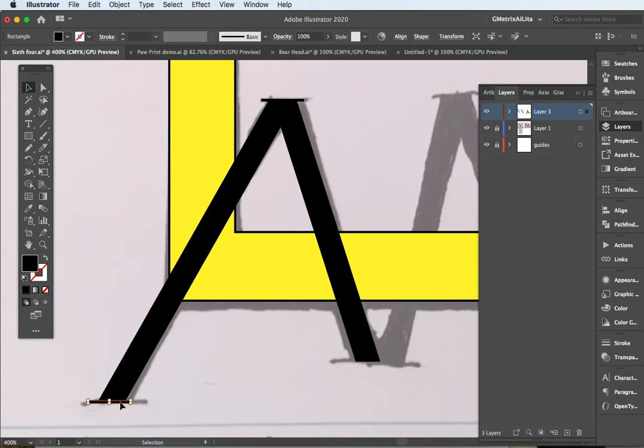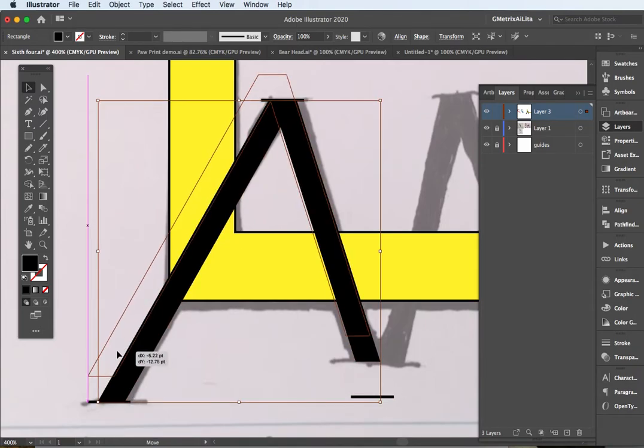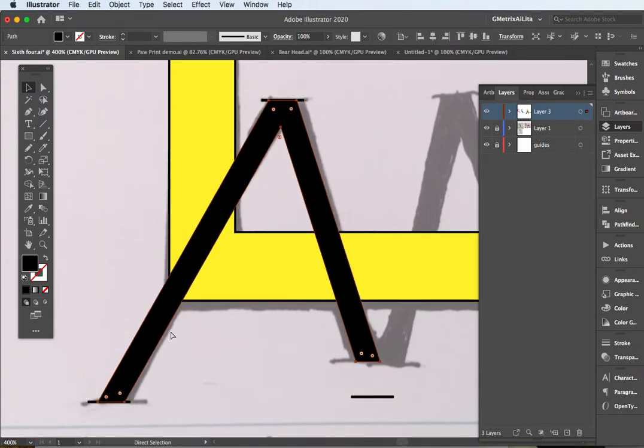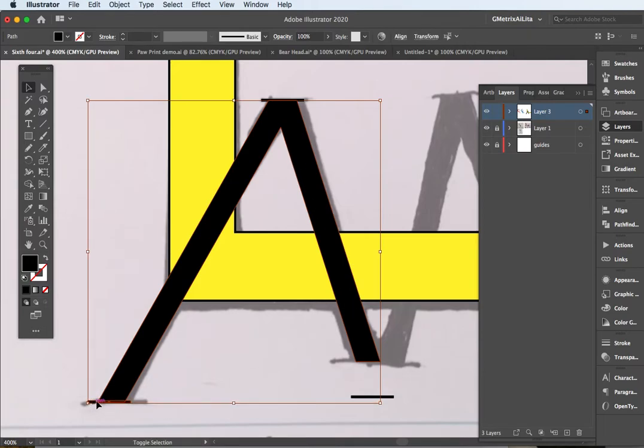And I'm going to Option-drag and put a copy right down here at the bottom. So this is the shape. We have the half of the M with these serifs. So I'm going to Shift-select the pieces that make up this shape.